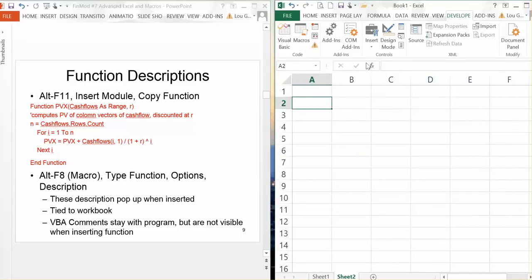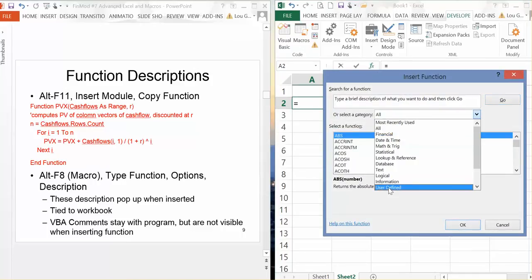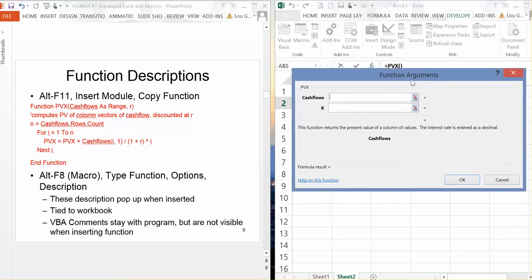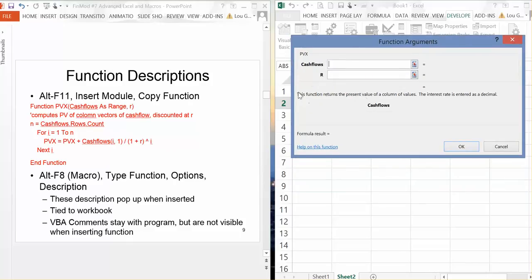Now if I were to insert PVX as a function, that description then comes out. So if you're going to create a spreadsheet that other people are going to use and create functions that other people are going to use, it would be helpful to have these descriptions.